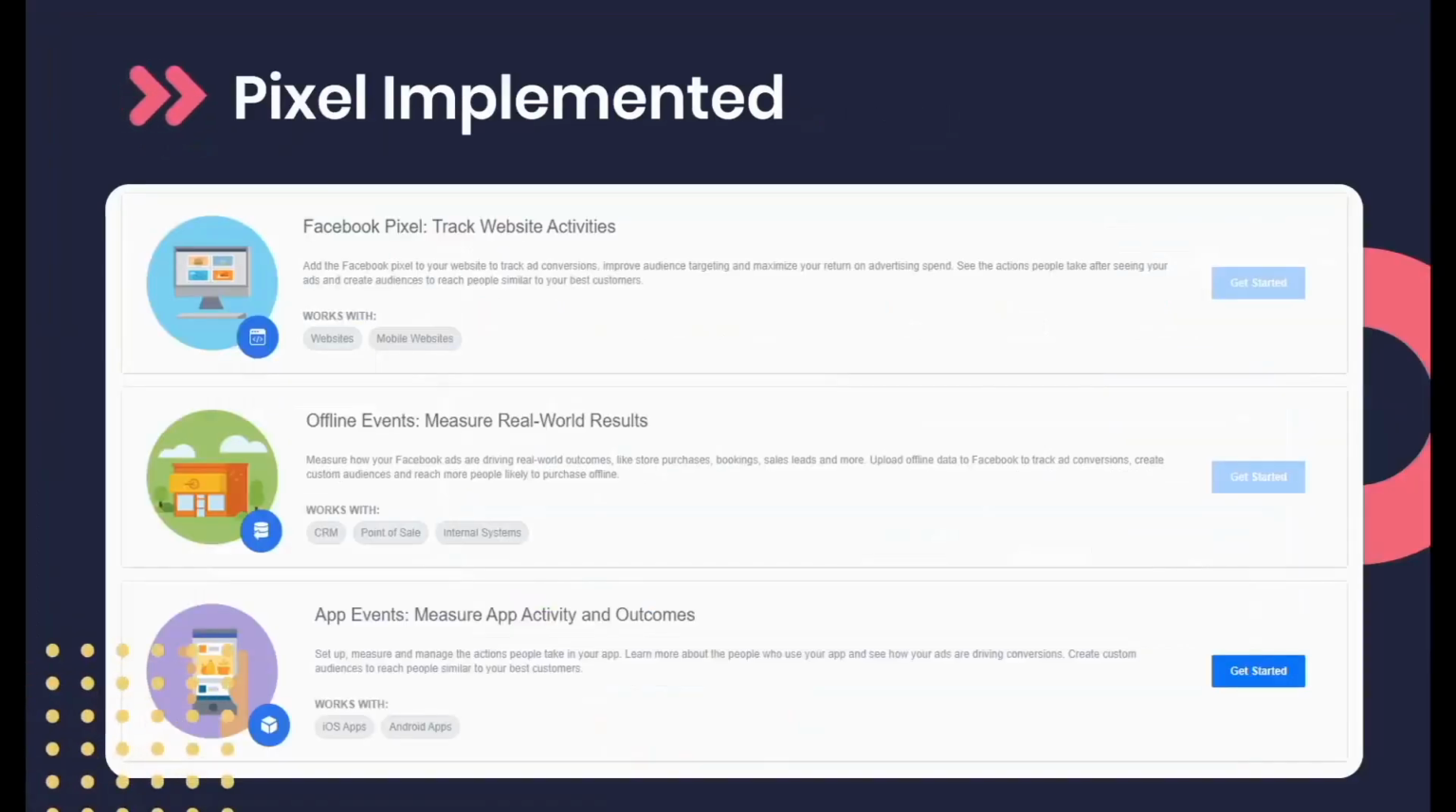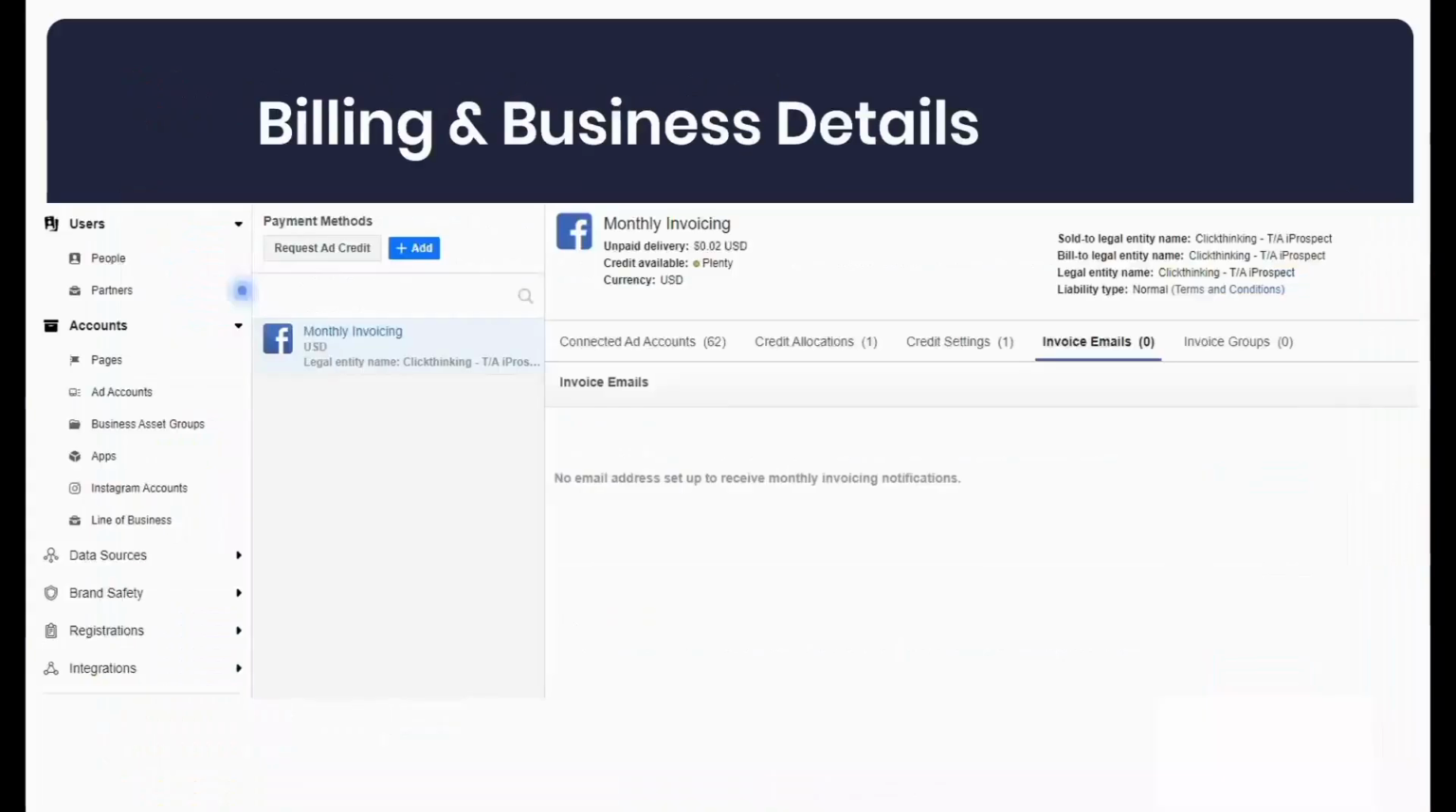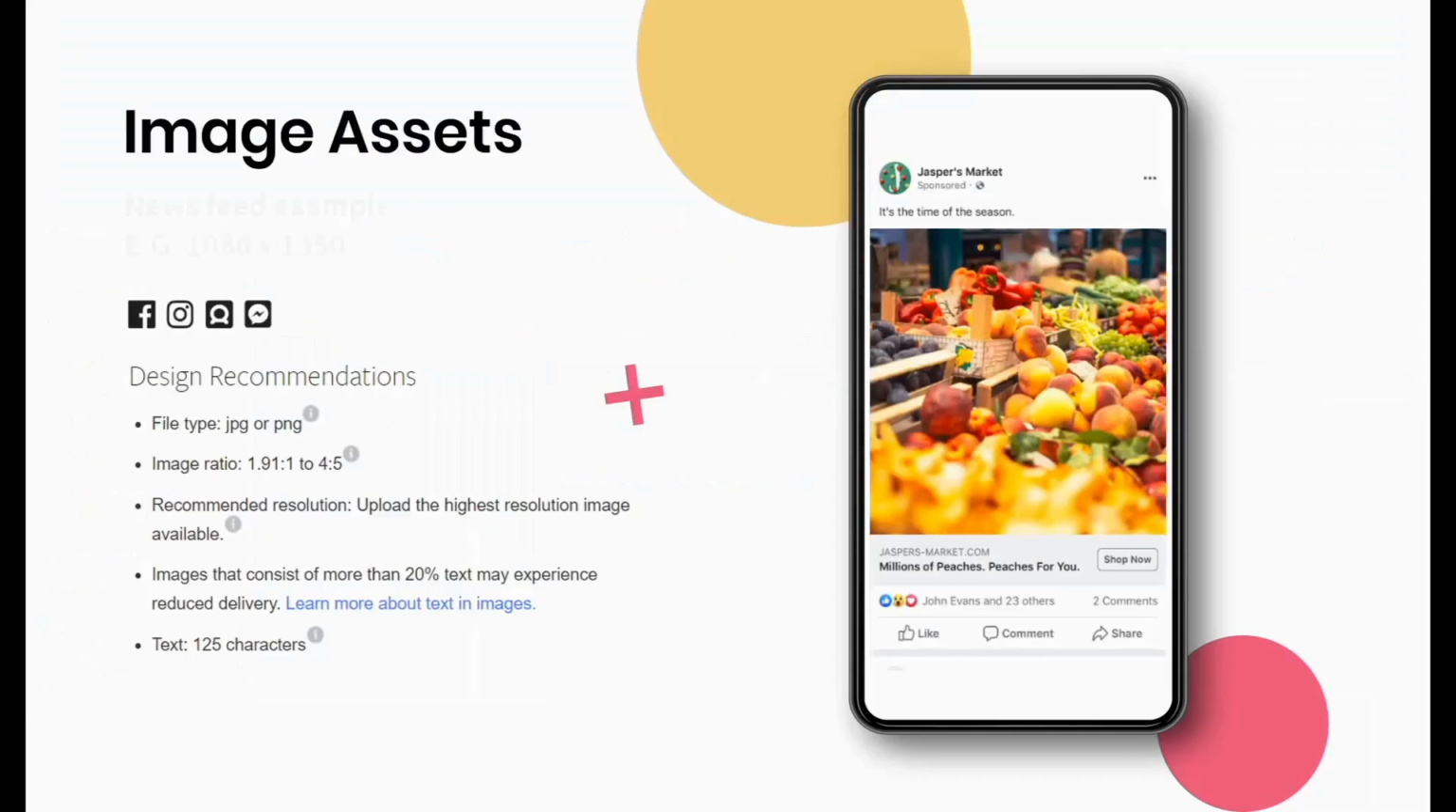Then you would have implemented your pixel across your site so that you can actually track actions beyond those vanity metrics that we spoke about in the last lesson. You will have also added your billing and your business details. So this example here, it does include something about a credit line, but that wouldn't be applicable to a new account. So this is just an example. You would have prepped your creative assets.